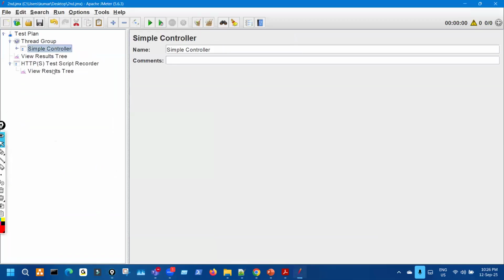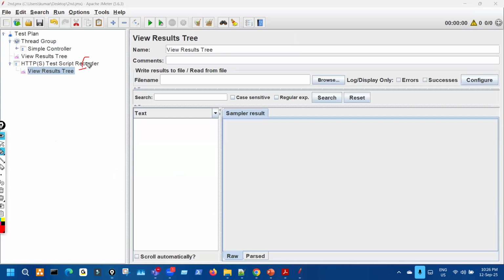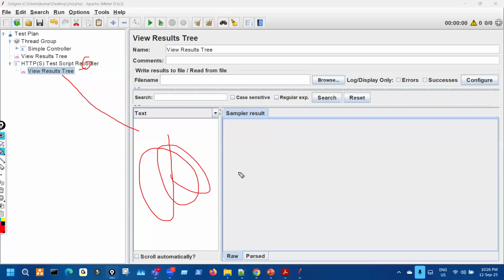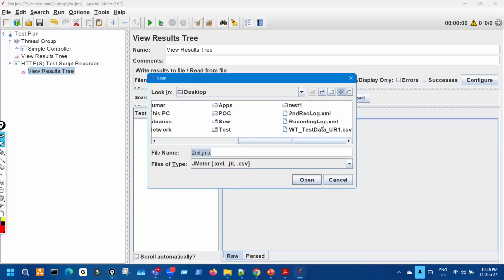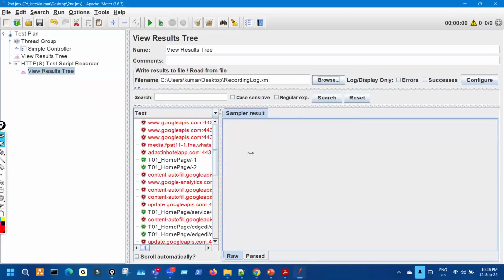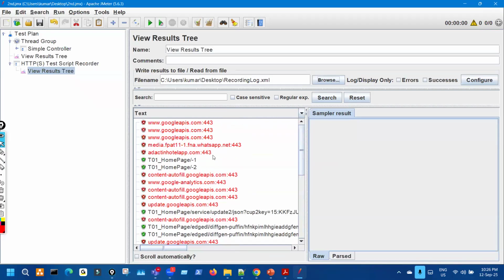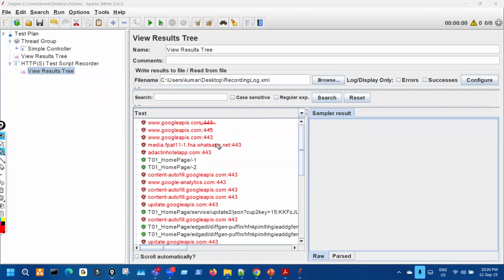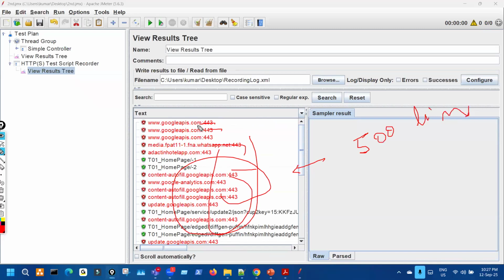Whenever we do recording, this View Results Tree is there inside the HTTP(S) Test Script Recorder. Here all the recording logs come. Now there is a default limitation on those logs. When we did the recording, this is how it looks. These lines are counted one by one. This view has a default setting of only 500 lines. Means if you see, only 500 you can see here.